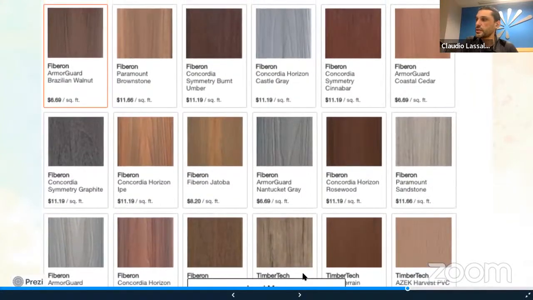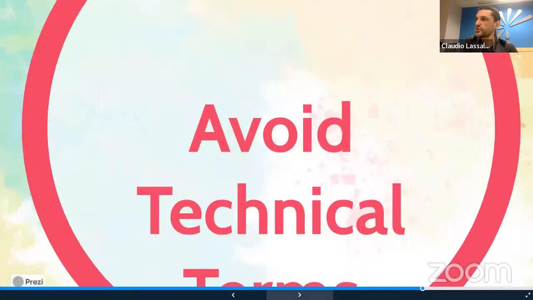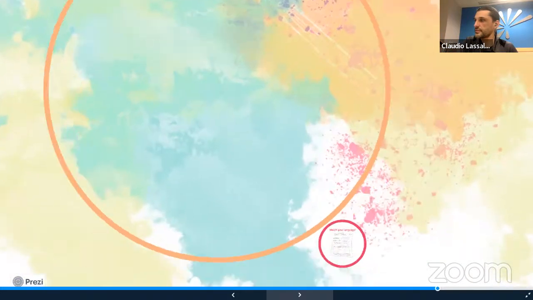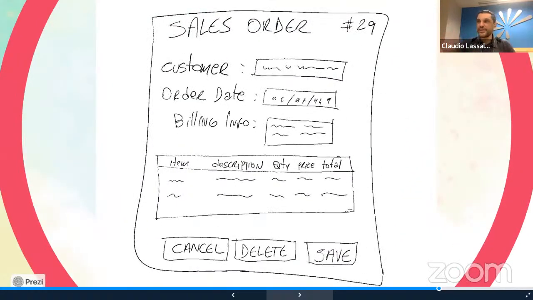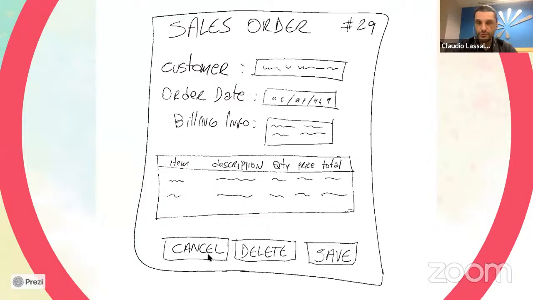Next point here, before we reach the ending part of the talk: watch your language. What I mean by that, let's say you have, like in this screen mockup, a sales order screen. At the bottom, you see your typical usual suspects. Everybody creates screens that will have a cancel button, a delete button, a save button. And they're used not in the best manner.